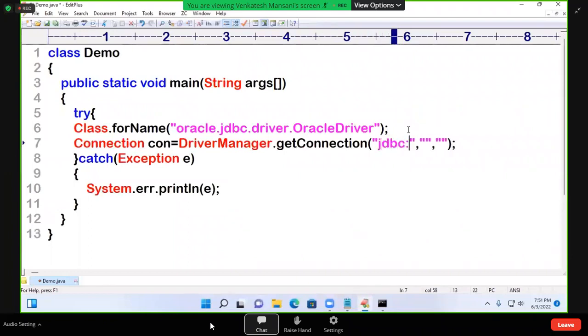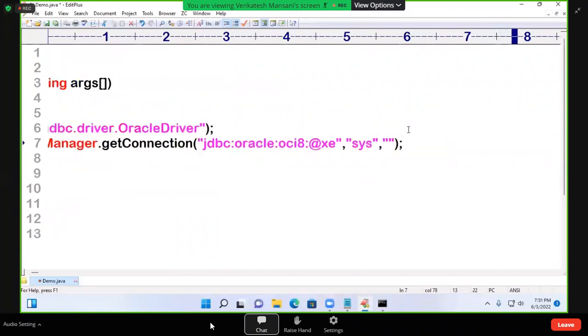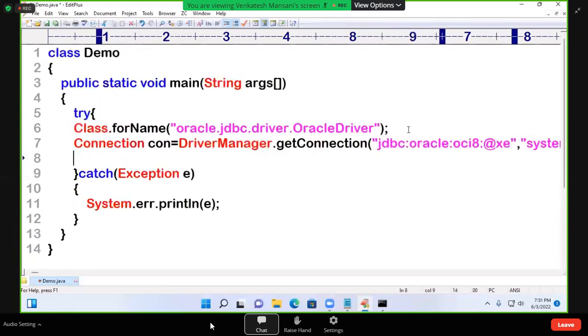jdbc:oracle:oci8:@serviceID. What is the service ID in my system? XE. Next, the username, which in my system is manager. Password, manager. Okay. After this, the Connection interface and DriverManager class are in which package?